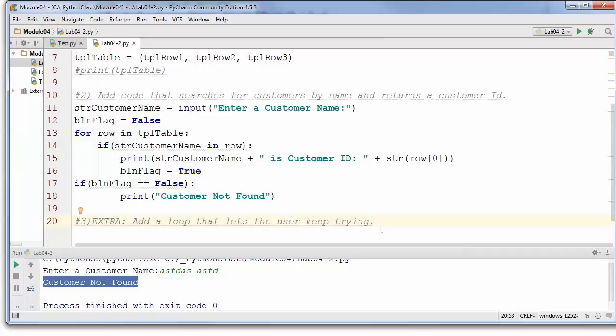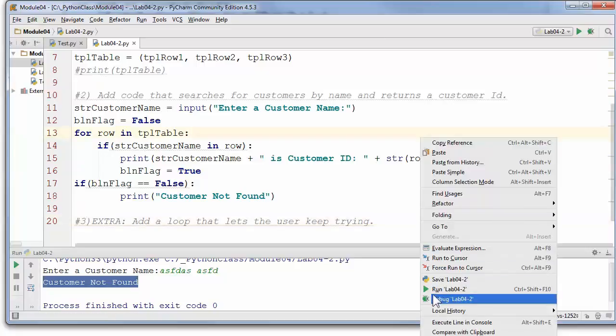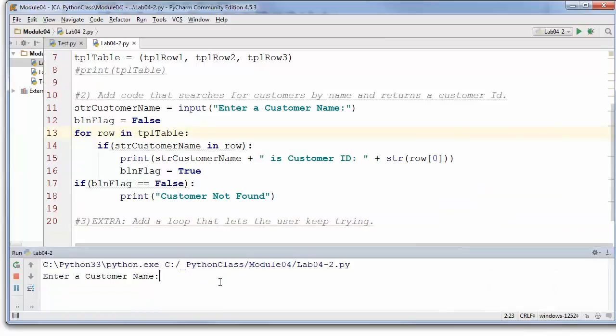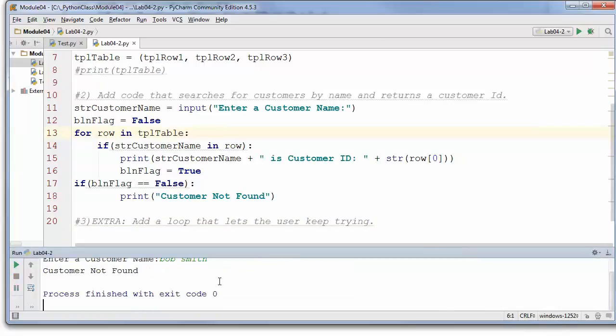Let's see, what else can we make better? Well, I probably should add a loop to let the user keep trying. And also, you know what else? If they run this and type in Bob Smith, it's not going to find the customer. So I may want to fix that too.